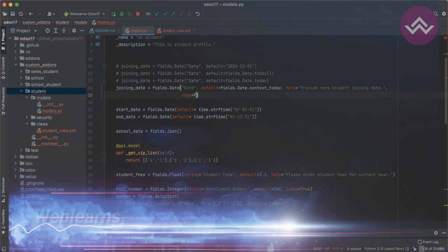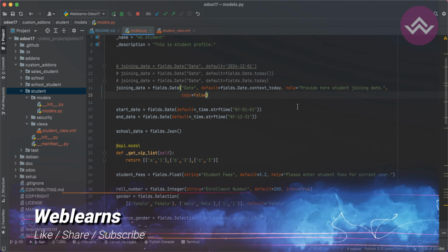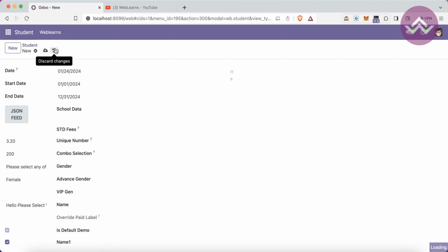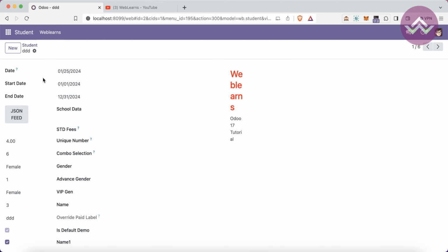copy, and by default it's true. Okay, so let me give you one example. Discard this one and let me take an existing record. So let's say this is an existing record. This is the date, tomorrow's date. Now let's say if I duplicate, you can see it will automatically take today's date.